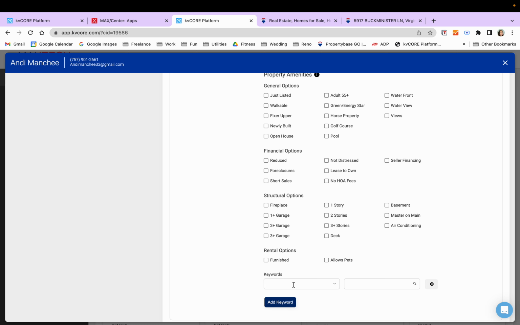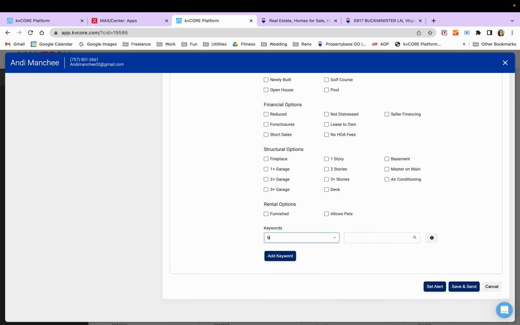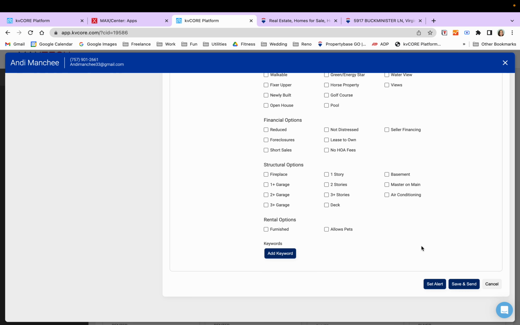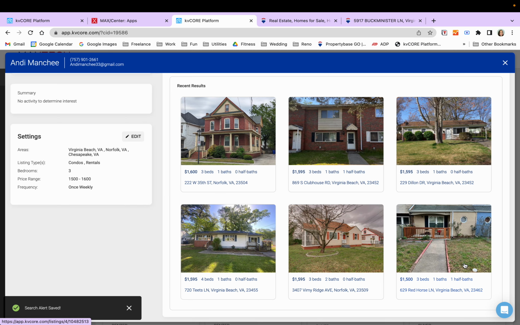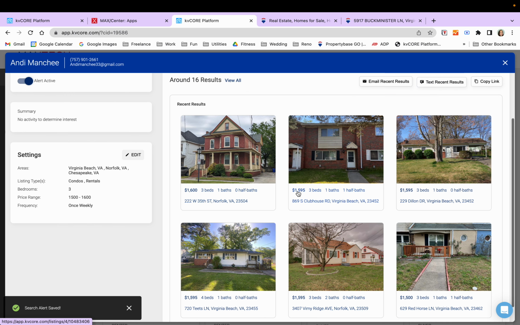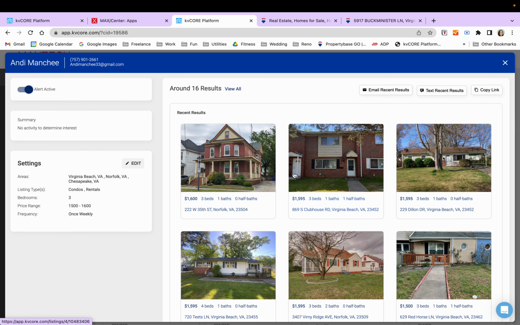Alright. Oh, here we go. I'm going to add a keyword that says backyard. Or not. Hold on. Oh, maybe this is because I haven't set up my own keywords. Never mind. Alright. We are going to go ahead and set the alert like that. These are the recent results. Alright, looks good.